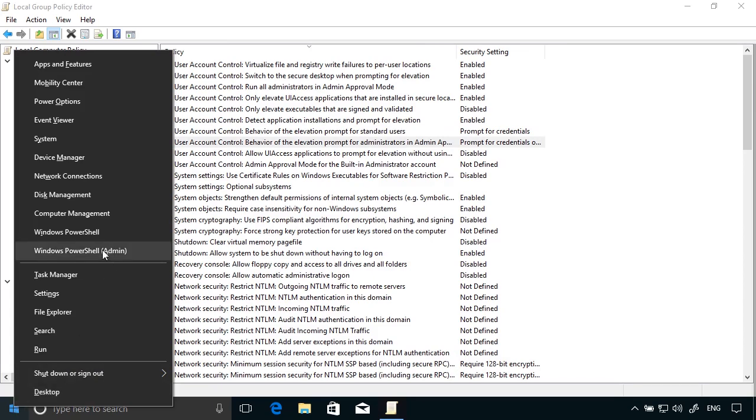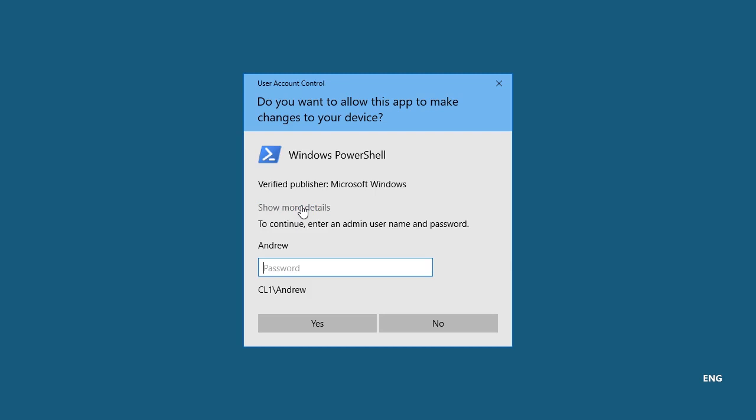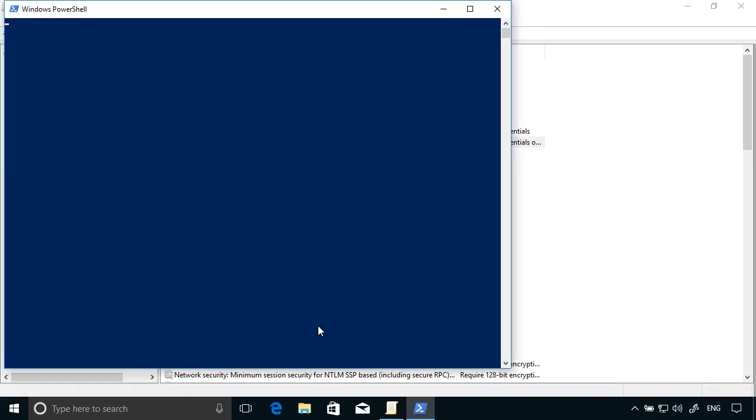So again, I'll ask for a Windows PowerShell admin command window. And this time, as you can see, we've got a different prompt. We're being prompted for credentials. So it's saying I'm signed in as this particular user, Andrew, who's the local admin user. I now need to provide the password for that user to continue. And then say, yes, I want to do that.